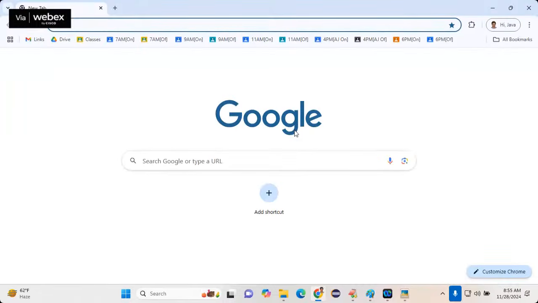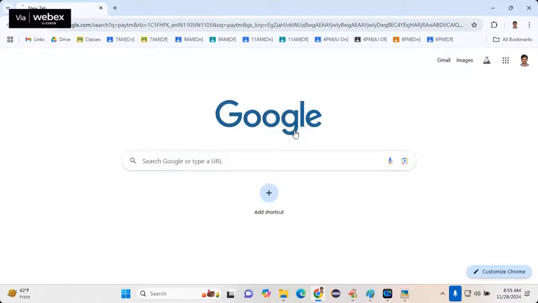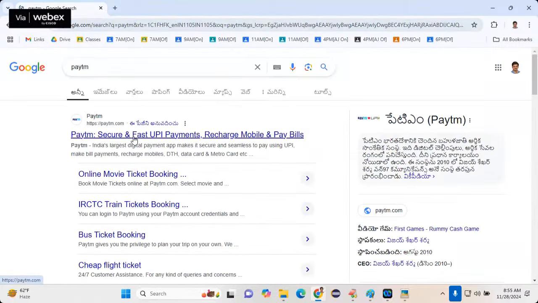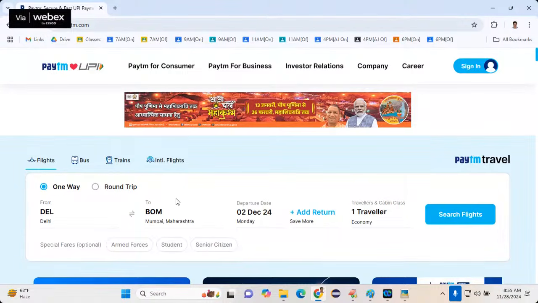Tell me, where is the Paytm software available? In my computer, or in a server computer? Server computer. Now, when I search Paytm in Google, it gives me the link. When I click on it, all the way through the internet it travels and comes to my system. Tell me, is Paytm a standalone application or an internet application? Internet application.